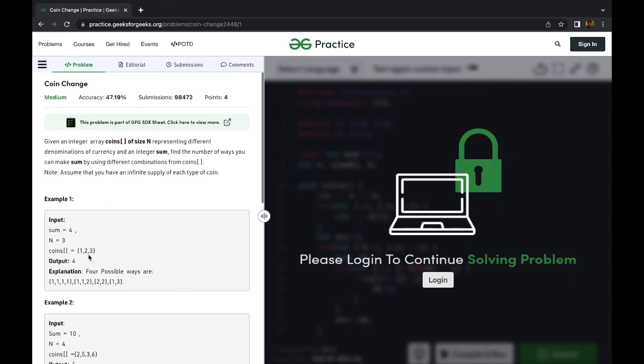Today we are going to solve the problem number of ways to make coin change. In this problem, we are given an array of integers. Every element of this array represents a denomination of a currency. For example, here in this coins array, we are given 1, 2 and 3. That means we have 1 rupee coins, we have 2 rupee coins and we have 3 rupee coins.